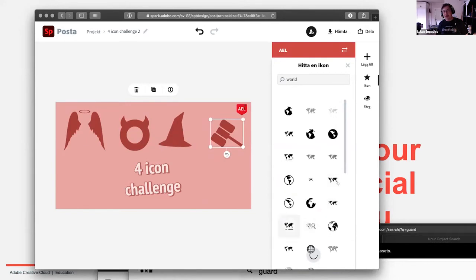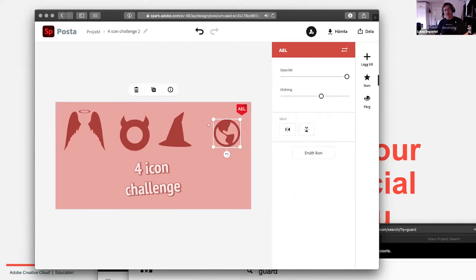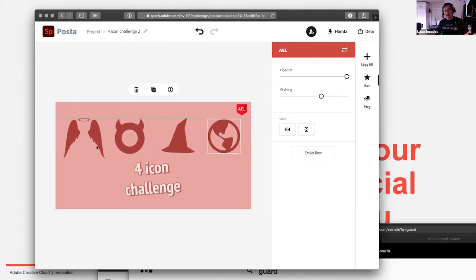The divided part is going to be a tricky one, and that is actually perfect for what I wanted to do. So I'm going to take this symbolic world map here, and I can find icons that fit most of the things in Adobe Spark, but I'm not going to look for a world divided. I'm going to actually export my 4-icon challenge to a PDF file.